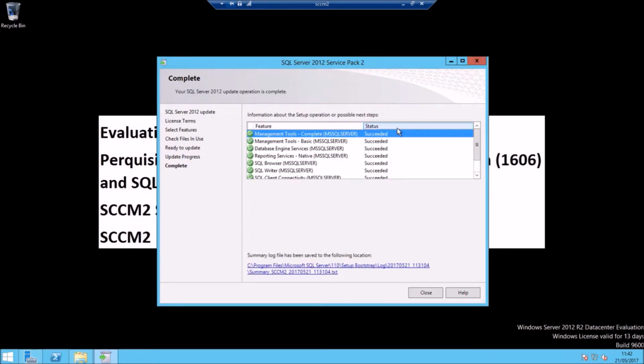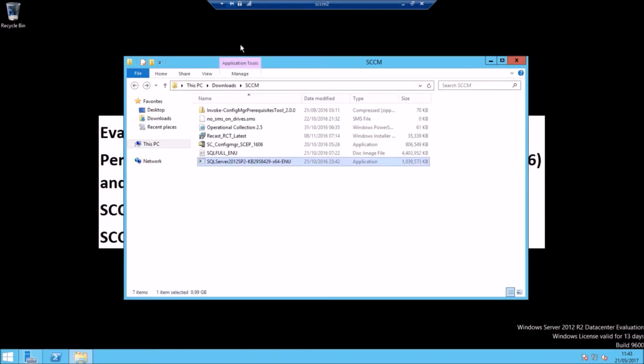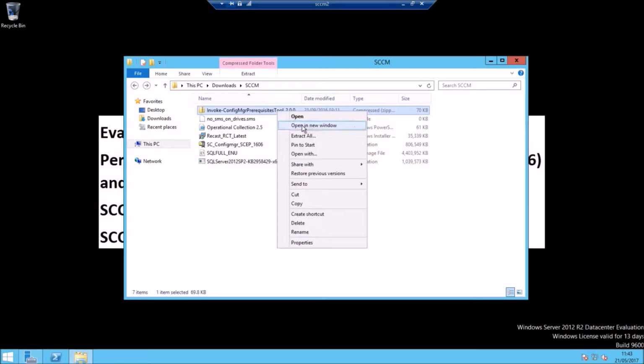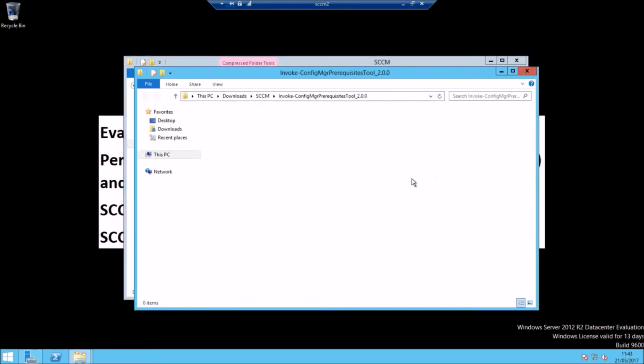Yeah, hi guys. Okay, we set. Let's continue. So that's the Service Pack 2 and the SQL installed. Now we're going to run the tool that we're going to use, the Config Manager prerequisite tool. We used the 1.4 previously, which was a bit of a pain, but now they've done a lot of work on it, and they've really improved the tool.